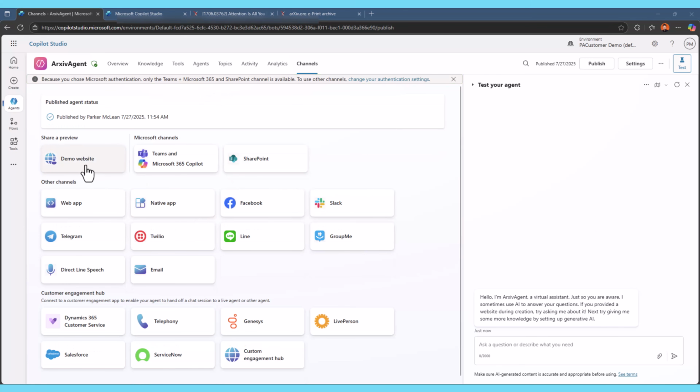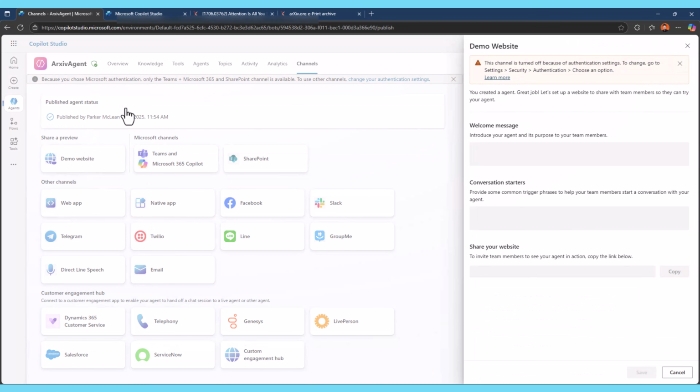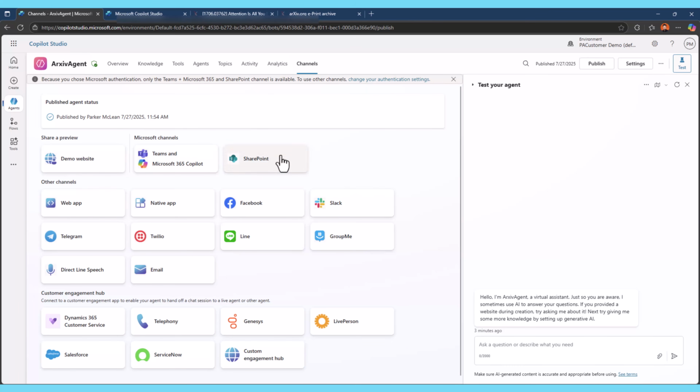Now let's go to our demo website. The agent is published, but since we have chosen the authentication that currently allows us to publish only on the Teams, M365 and SharePoint channels, the demo website option will not work. So let's try to use SharePoint as one of our channels. Let me cancel this and click on SharePoint.